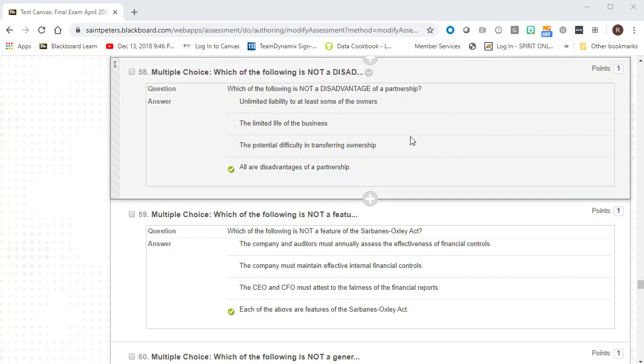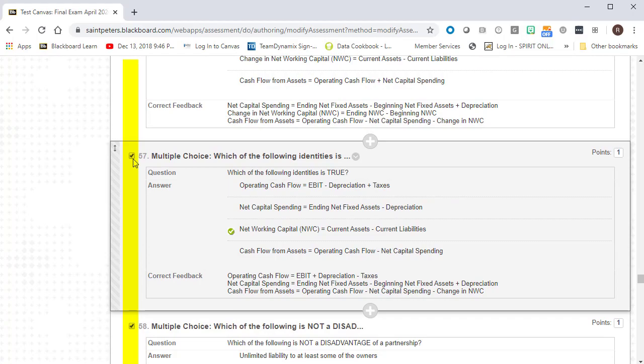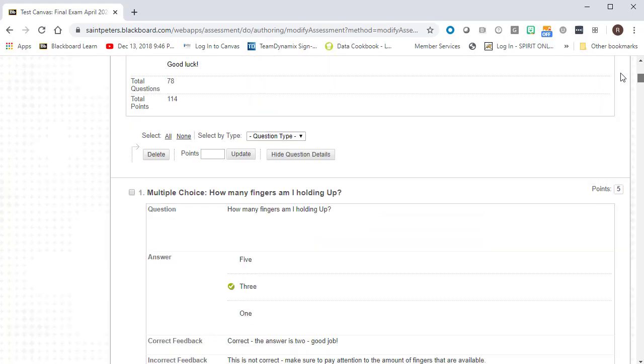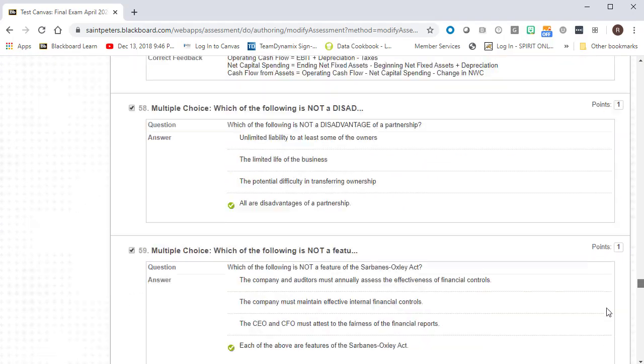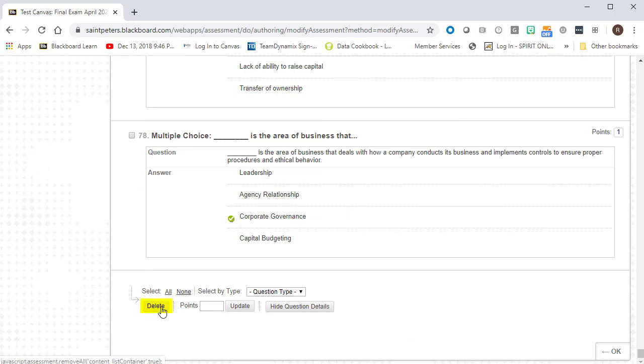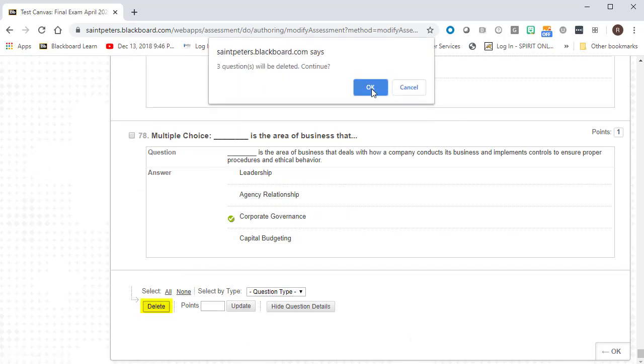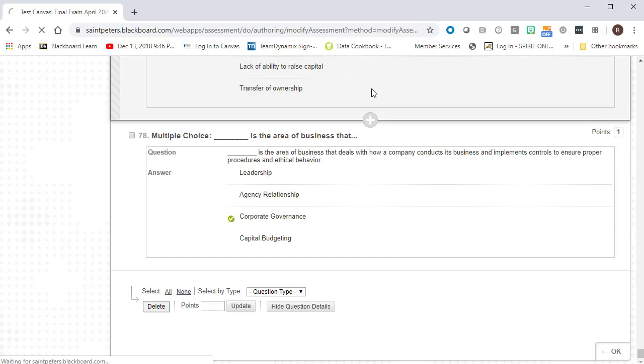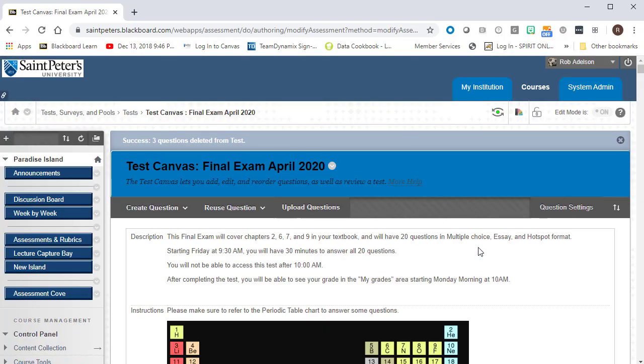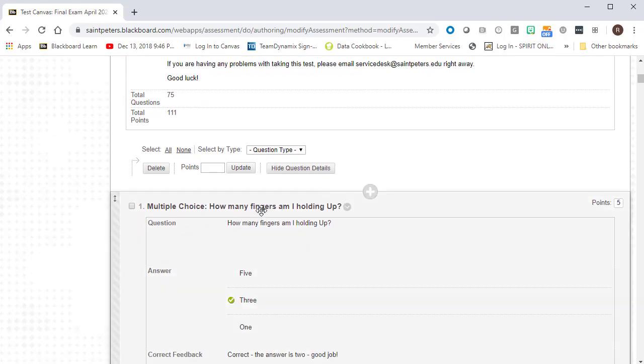To remove any questions that you've added, just as how you remove questions that you manually added, click the box next to the questions that you'd like to remove. Then, at the top of the screen or the bottom of the screen, click Delete, and those questions that you've selected will be removed. Note that they will not be removed from your test pool, but merely from this test canvas. You can always go back and add them later.